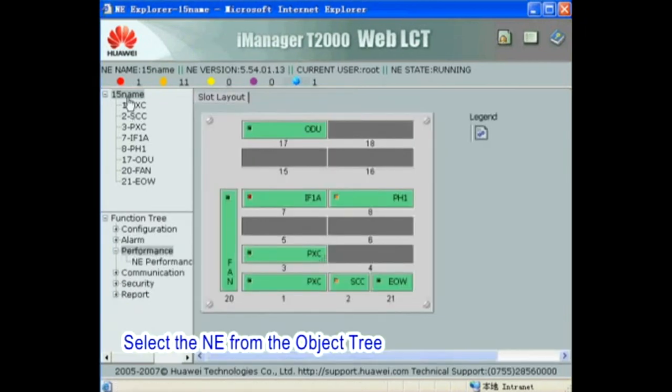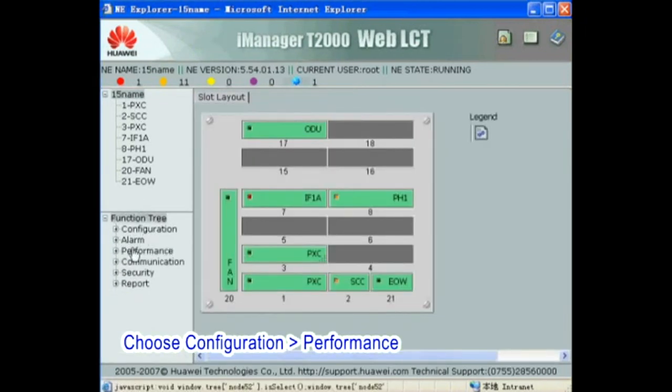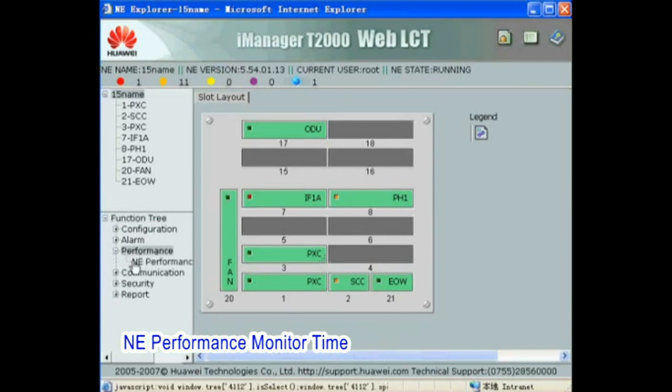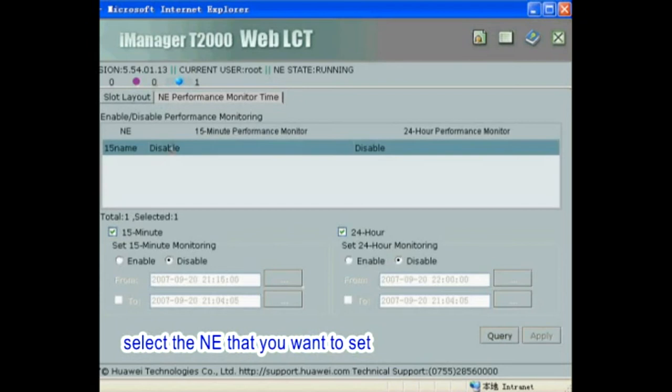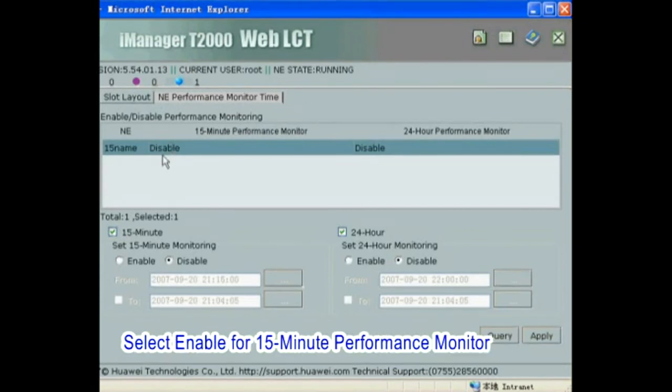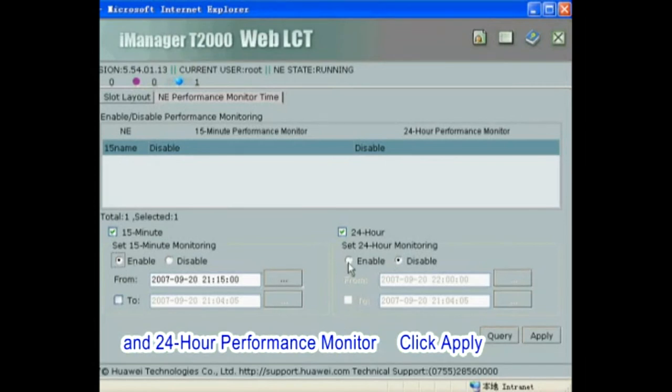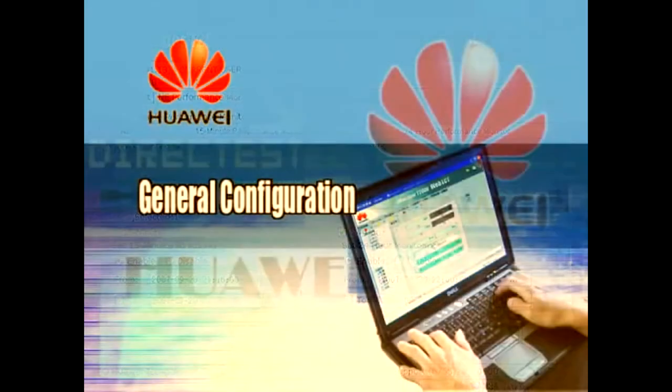Select the NE from the object tree. Choose Configuration, Performance, NE Performance, Monitor Time. In the NE Performance Monitor Time tab, select the NE that you want to set. Select Enable for a 15-minute performance monitor and 24-hour performance monitor. Click Apply.